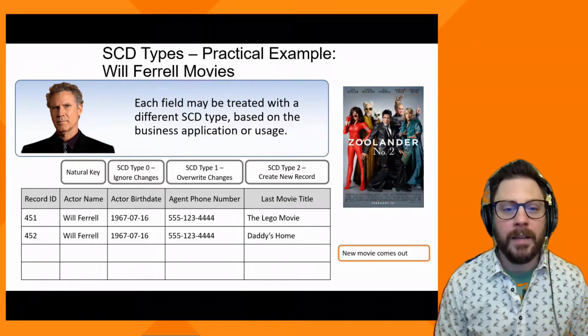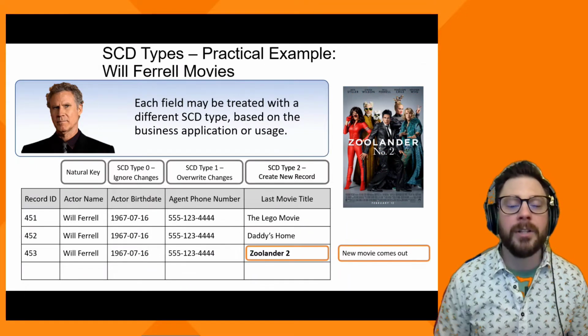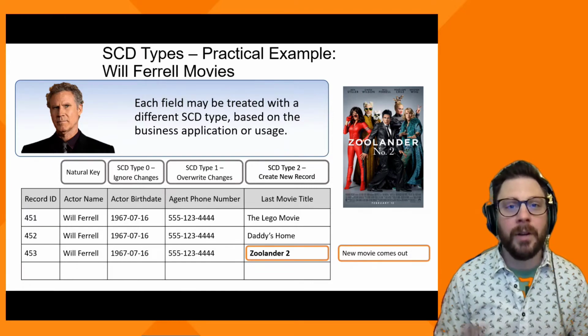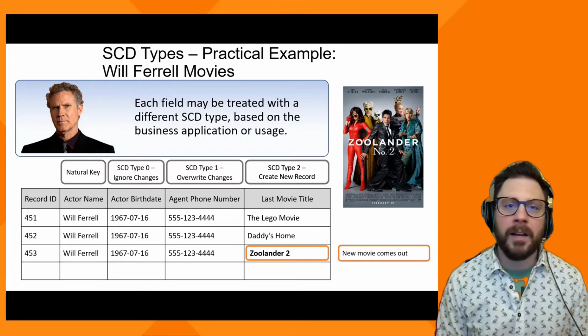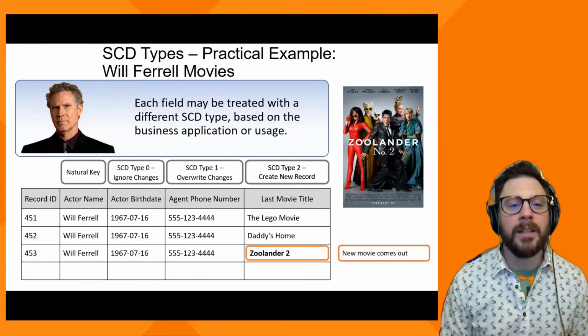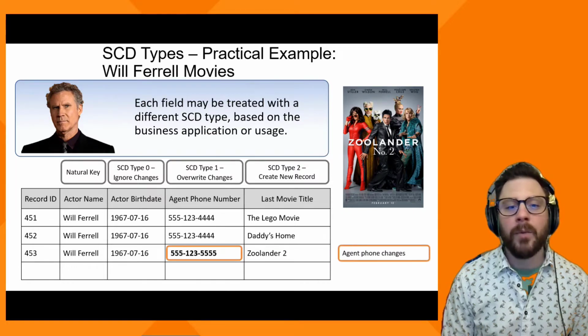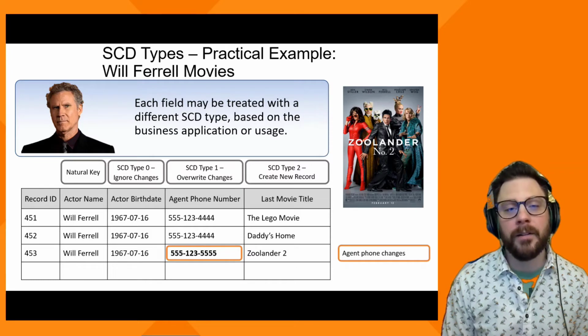Easy enough. Let's say another new movie comes out, Zoolander 2. Okay, well, we just said this new movie should necessitate a new record to be created. But let's say something else changes shortly after. Let's say the agent's phone number changes. This is SCD Type I, and what that means is we'll simply overwrite the changes. We won't create a new record.